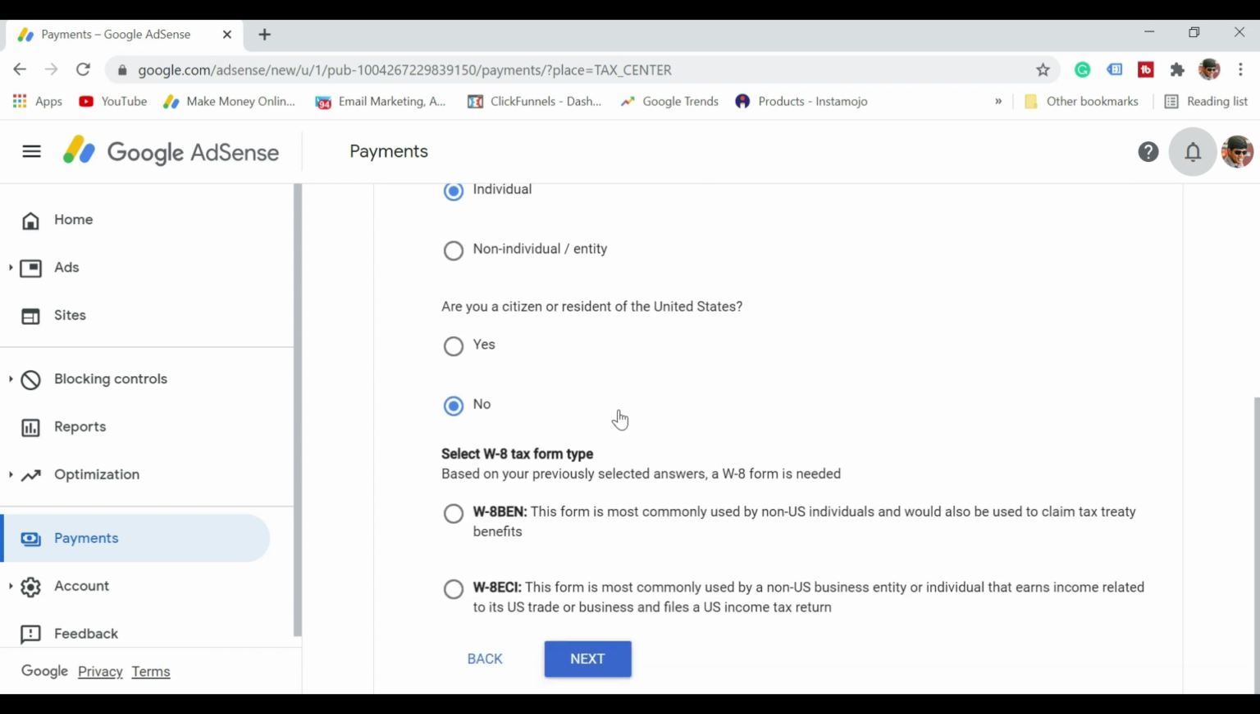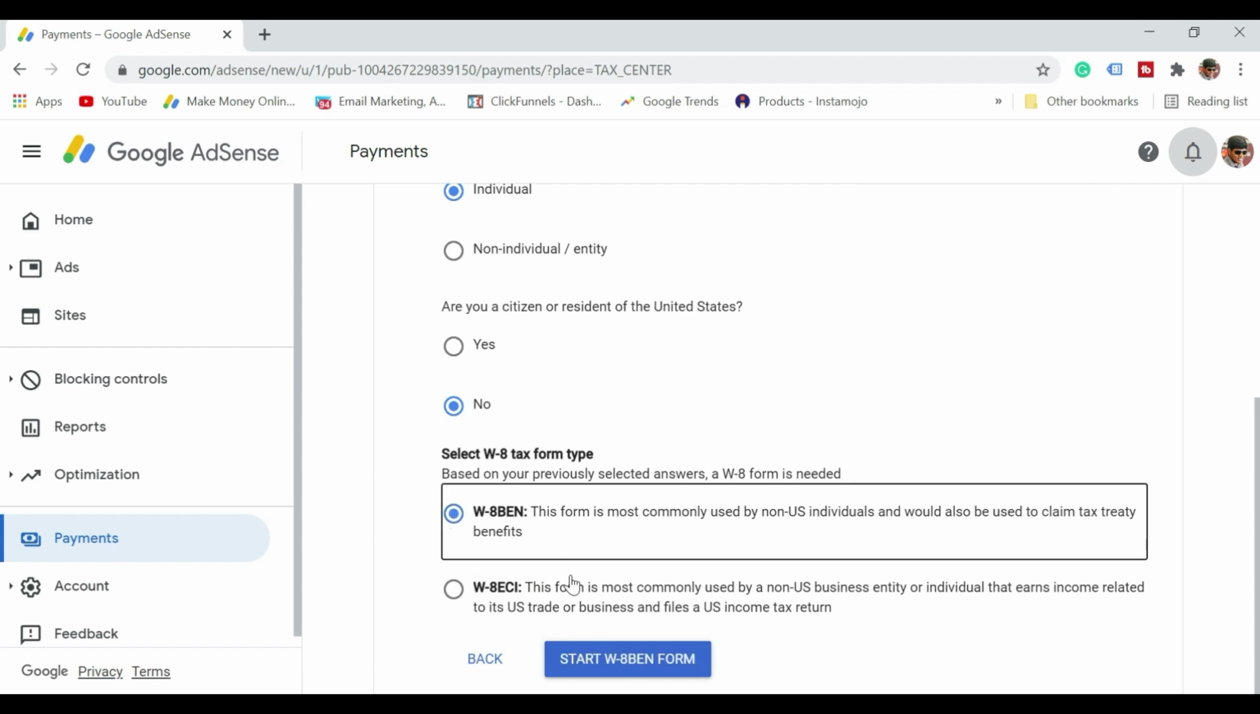So this is one of the most important things that we should select properly. So select W8 tax form type. Now we have two options here, W8BEN and W8ECI. What they say is this is applicable for individuals and claim tax treaty benefit. So that means this is applicable for us. This form is most commonly used by non-US individuals and would also be used to claim tax treaty benefits. So in an individual's case, this is applicable. Now if your AdSense account is as a business, then you would have to select this. Now let's start with the W8BEN form.